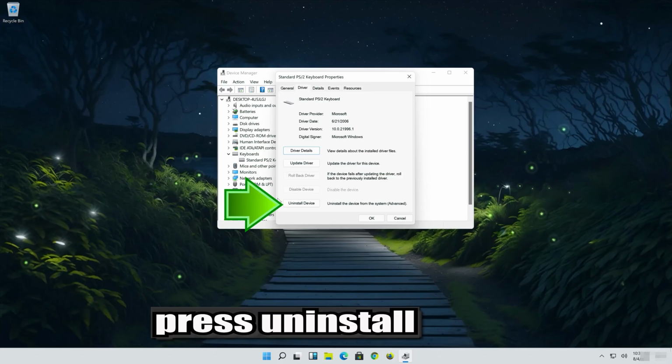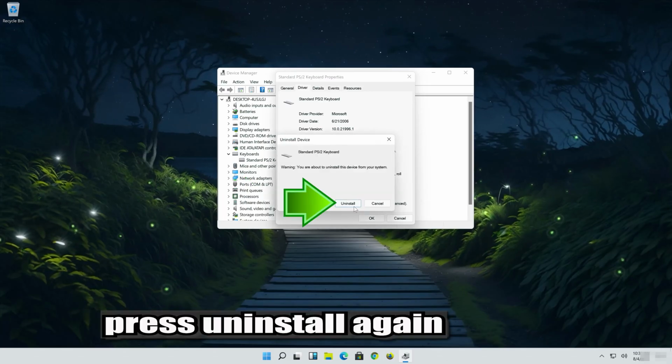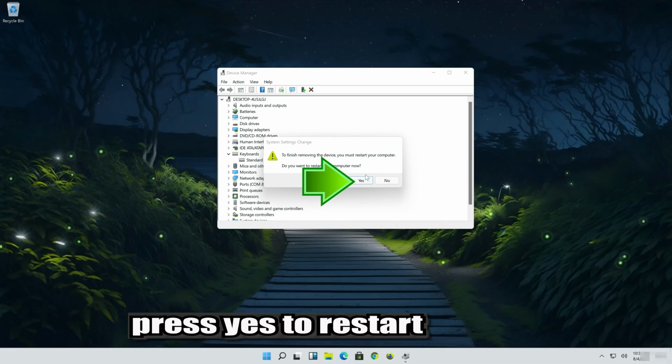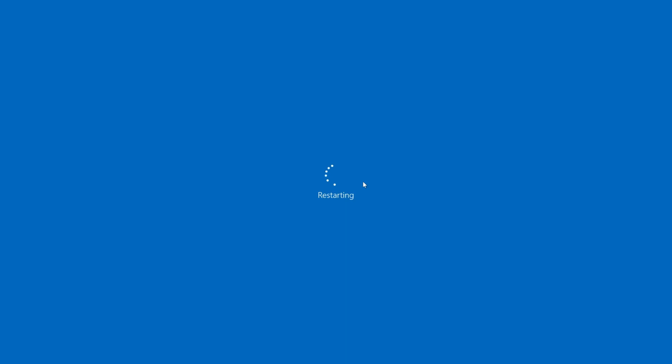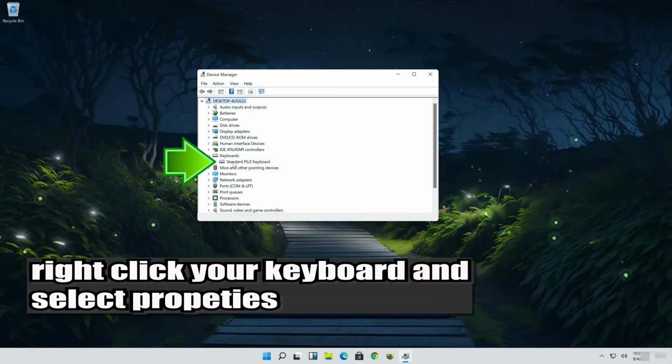Press Uninstall. Press Uninstall again. Press Yes to restart. Right-click your keyboard and select Properties.